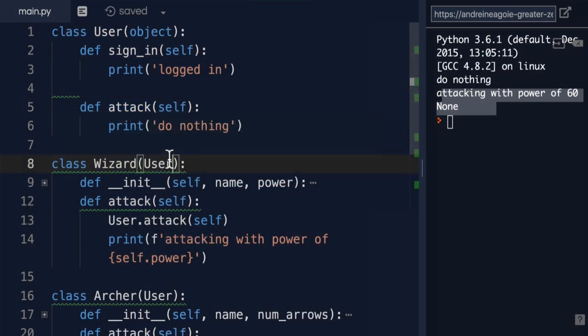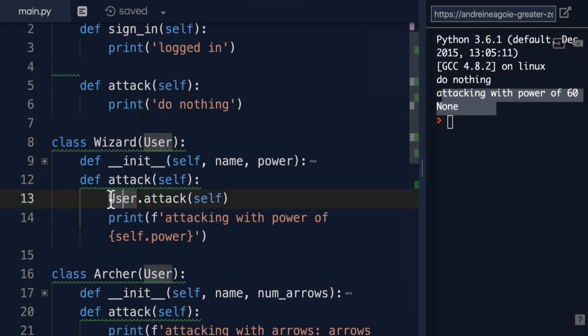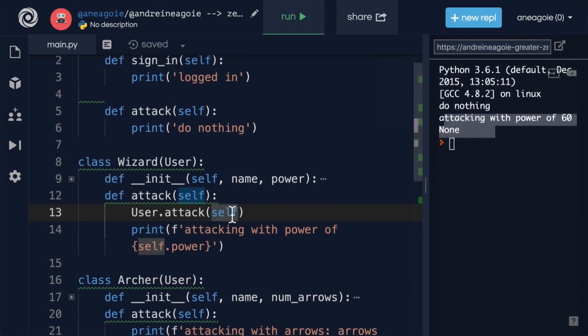Now, some of you may have been a little confused when I did this, user.attack(self). In the next video, I want to explore this a little bit more.